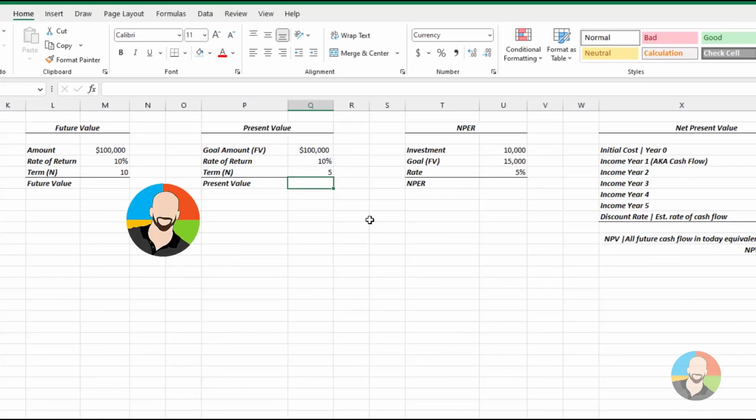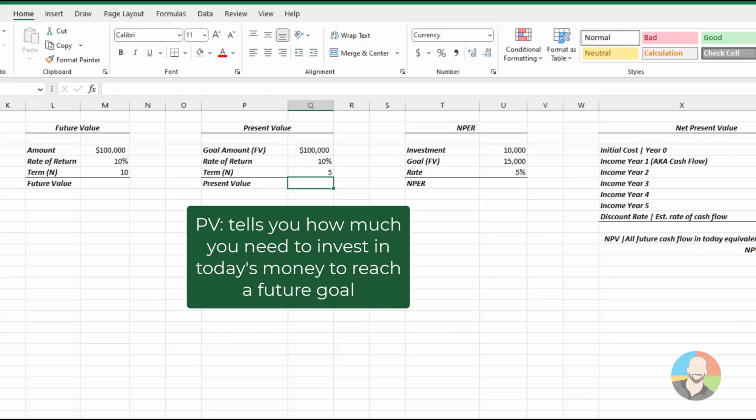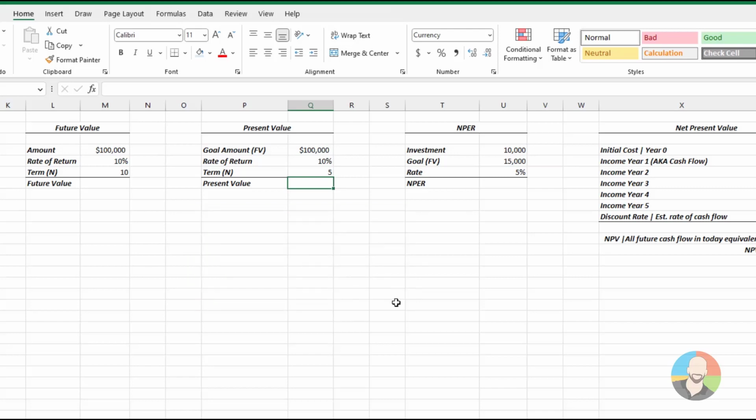Moving on, let's talk about present value. With present value, it tells you how much money you have to invest in today's dollars if you want to reach a particular financial goal in the future. By way of example, let's say we want to make $100,000. We can get 10% on our money, and the time frame we have to work with is 5 years. The question is, how much money do we have to put down today to reach that goal in the future?